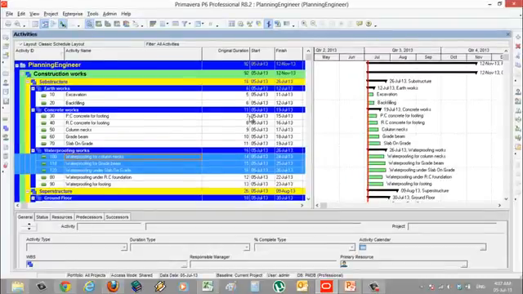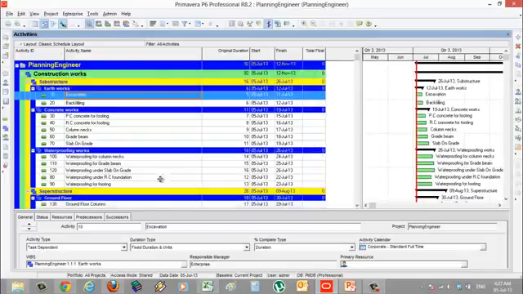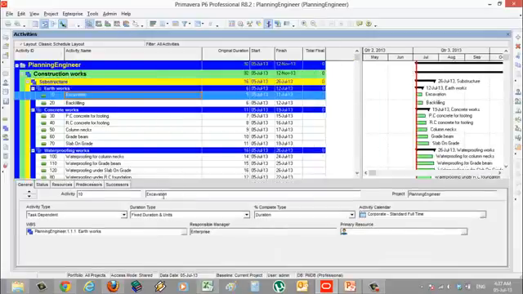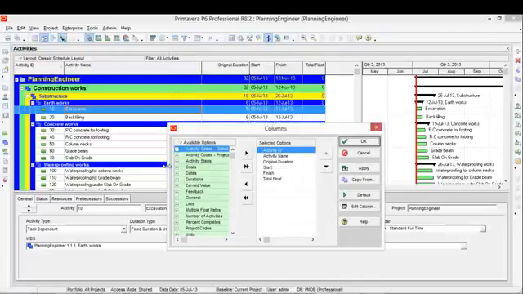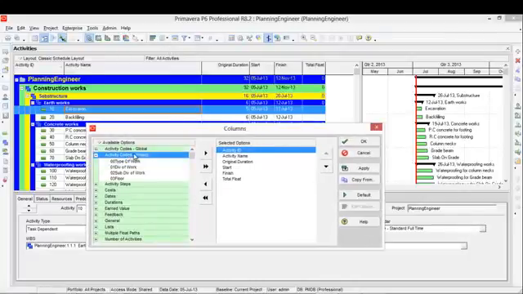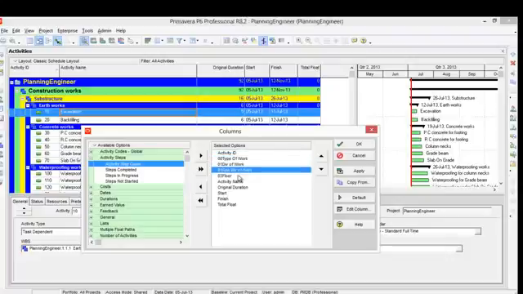Now remaining to assign the activity codes to all these activities. We assigned only the WPS now, so we need to assign the activity codes. So to assign the activity code, we need to show the activity code column here. So from the activity codes, we need to show our codes here to start assigning all of them.